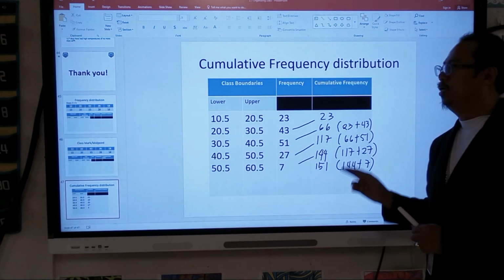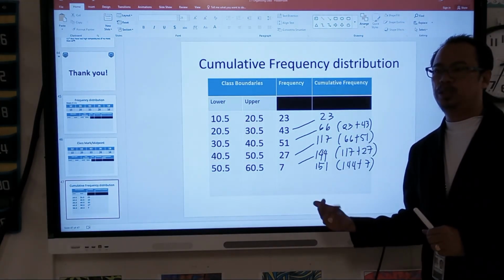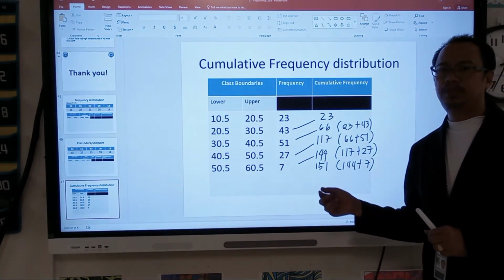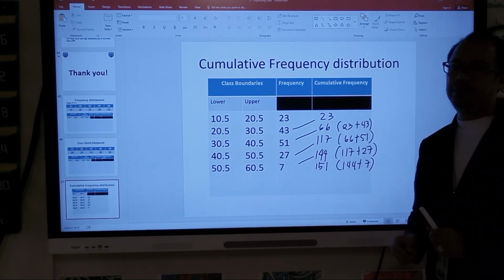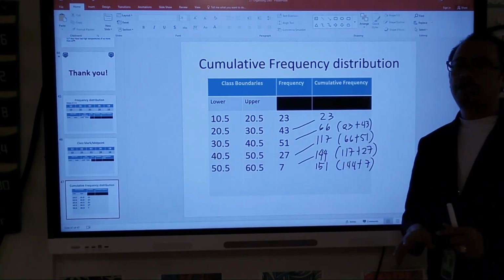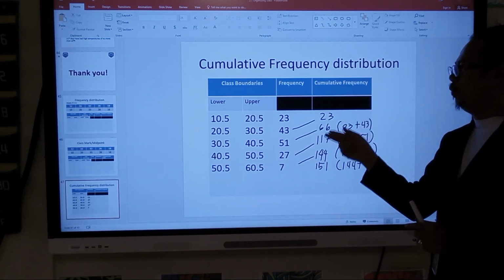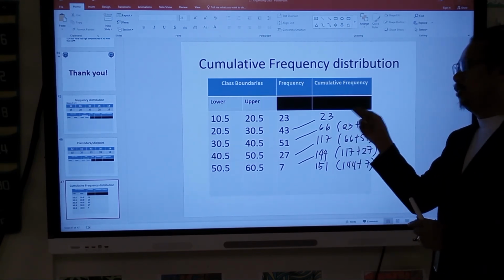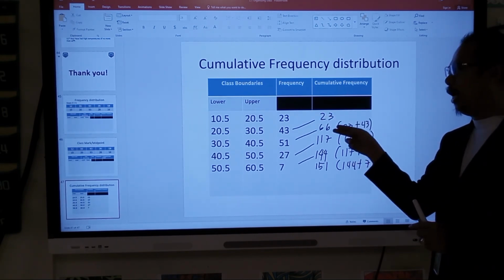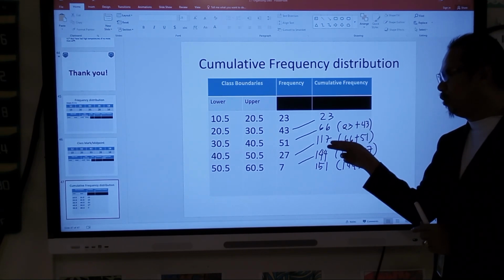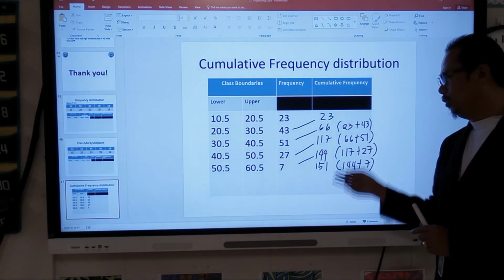By the way, I made this video because some of my students didn't know how to get cumulative frequency. Again, the only thing that we do in cumulative frequency is add the frequency by each row. You start with 23, then you add 43, then you add 51, then you add 27, then you add 7, and you get all of that.